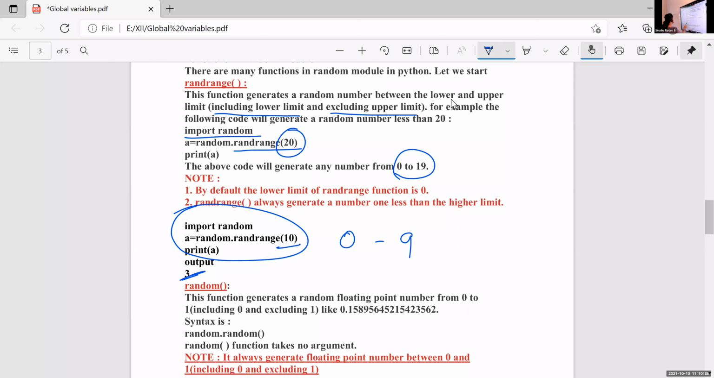So the concept is, in the case of randrange, the values are from 0 to 9. 0 to 9 means the last value is 10. By default, the lower limit of the randrange function is 0. Randrange always generates a number 1 less than the higher limit. That is, 10 is the higher limit, so it will generate less than 10, that is 9. So this is randrange.